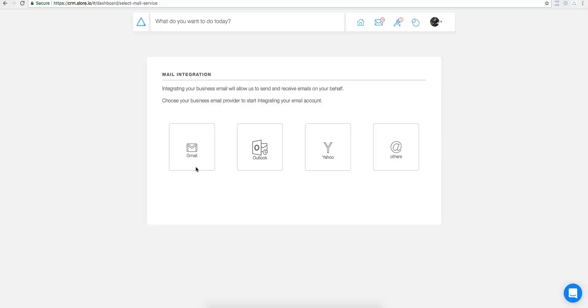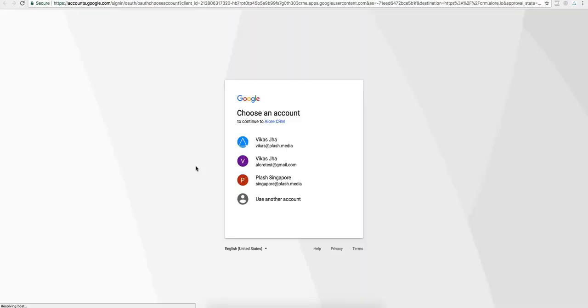To integrate with Gmail or G Suite, click on the Gmail icon. A new tab will open. Select the account that you want to use to send and receive email. If your account is not listed, click on Use Another Account and sign into that account.